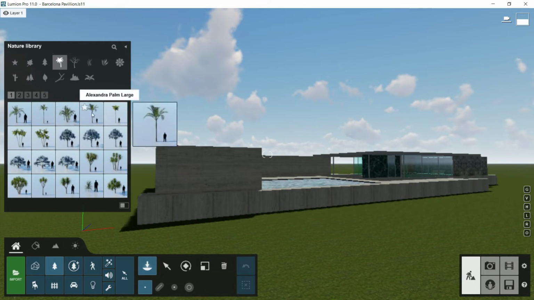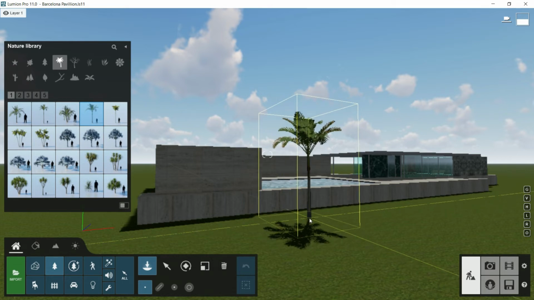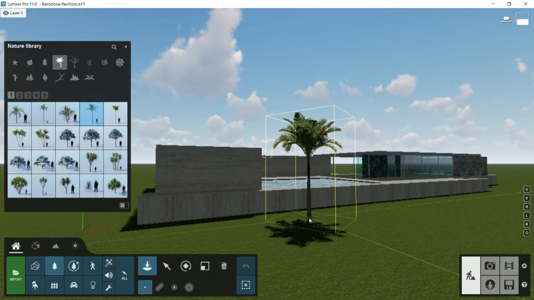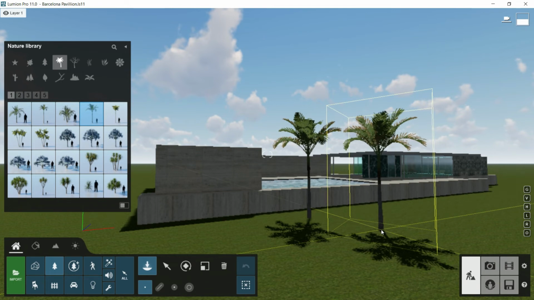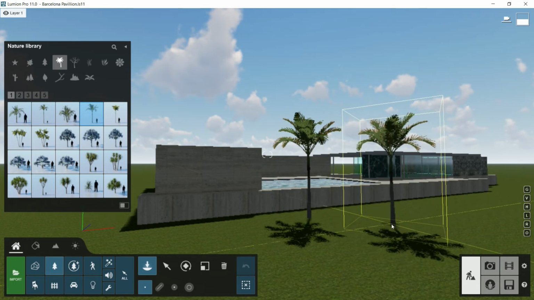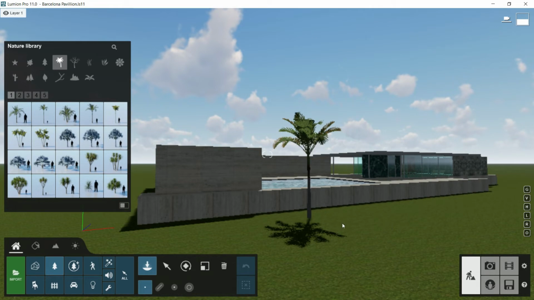Let us choose, for example, this species, Alexandra palm large. I click on it and then I move the mouse and I just have to click the left button of the mouse at the plane where I want to drop my element. Let's say here, for example. If I move the mouse again, the program will give me the possibility of placing another copy of this element. But I will say no, so I will click on the escape button. Take into account that this is possible because this place button is already pressed.